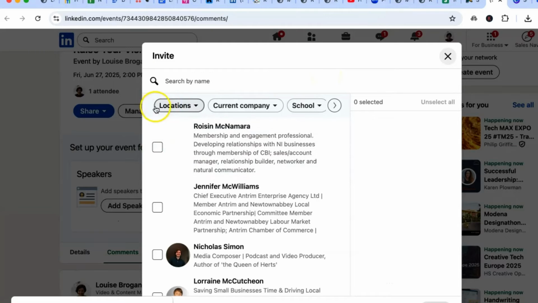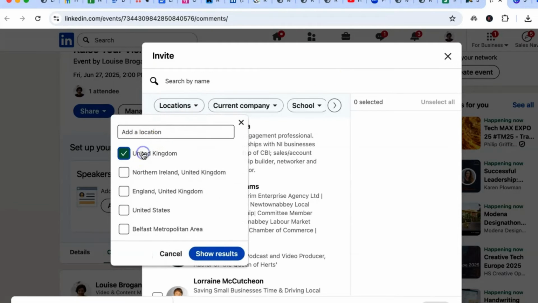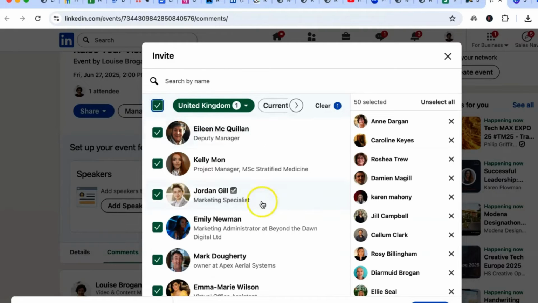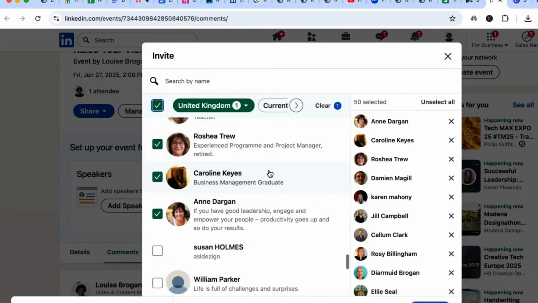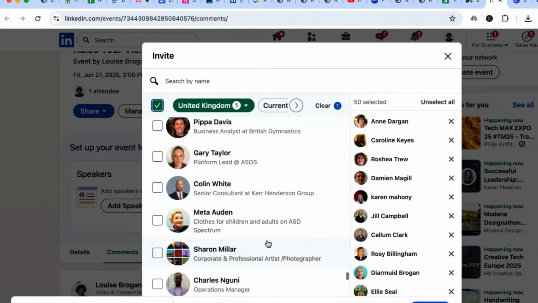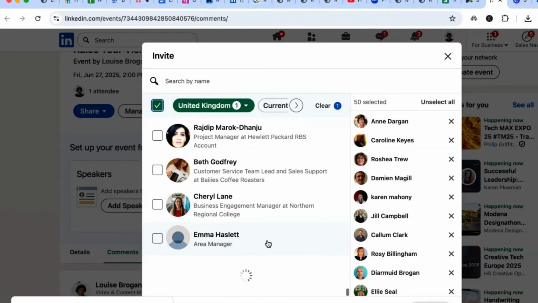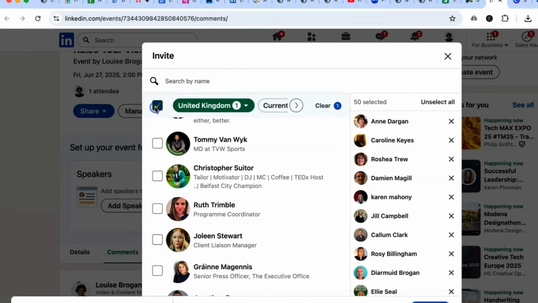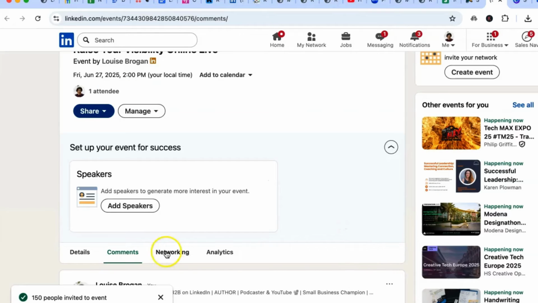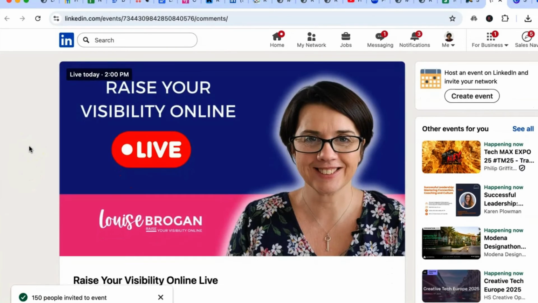I literally click your locations. I'm going to say United Kingdom, show results. And I'm just going to click on this X here and it's going to invite all the people in my network. If you're seeing your name pop up here, this is how it works. Keep scrolling down, okay? And then you unclick the tick button and you click it again. And now it's invited 150 people. So that is how you add extra people in to attend your event. And that's how you set up your LinkedIn Live ready to go later on today.